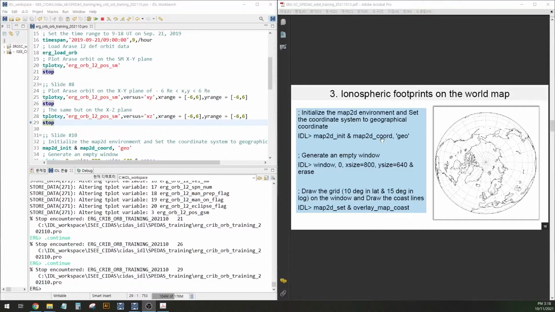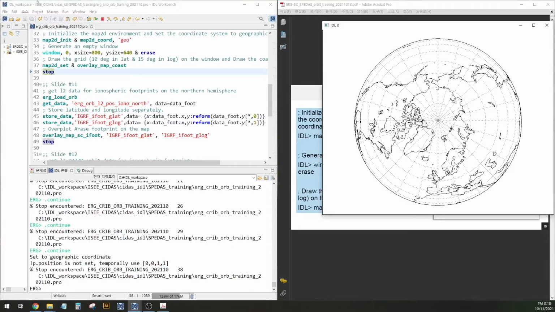Now we learned how to project the ionospheric footprint on the map. For this work, we should initialize the map 2D environment and set the coordinate system. This time, we choose the geographic coordinate system, and then generate a window and draw the grid and coastline like this.